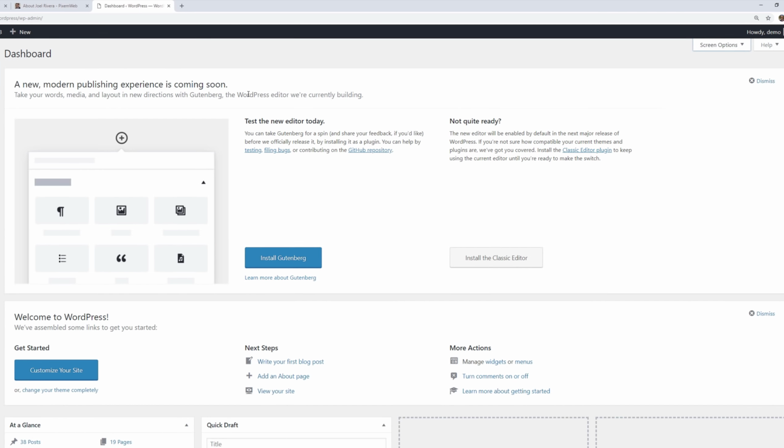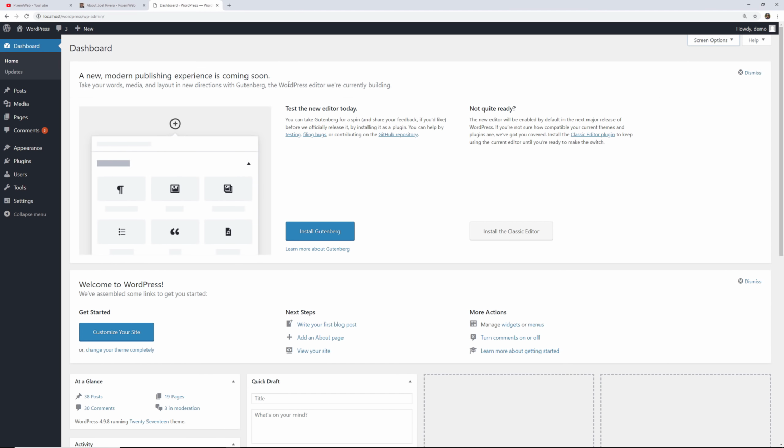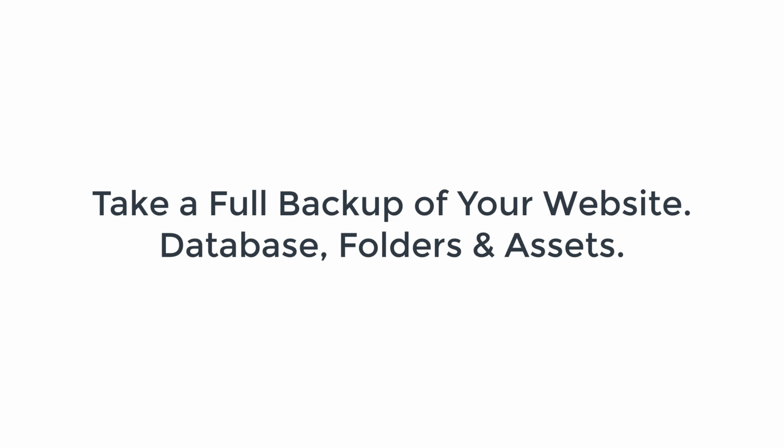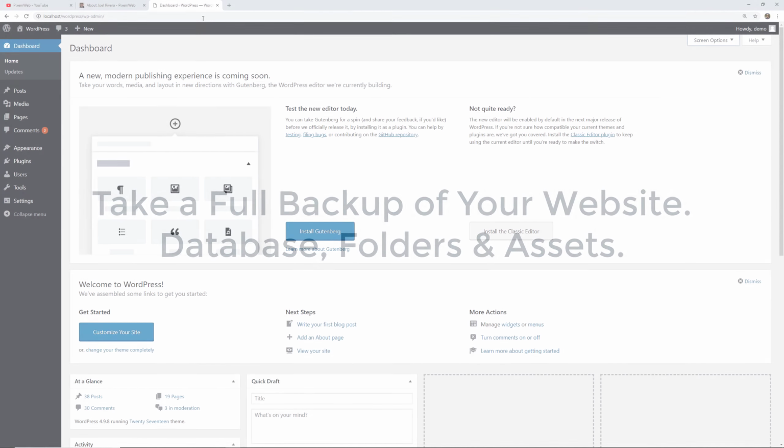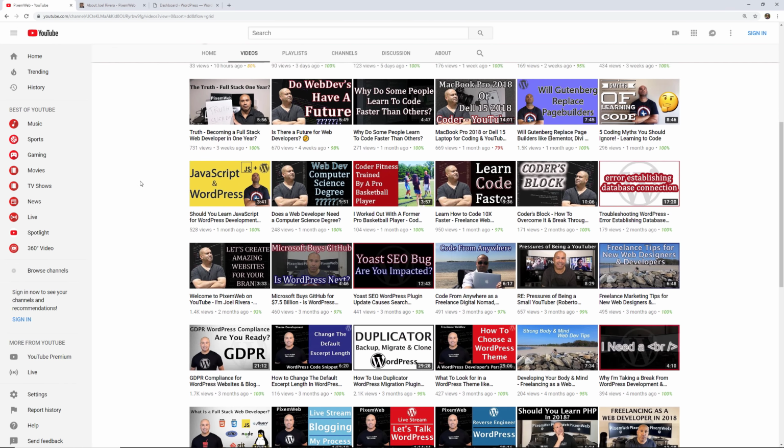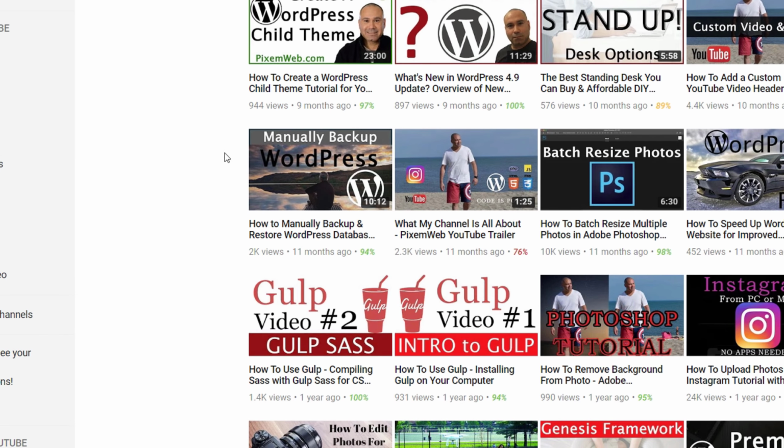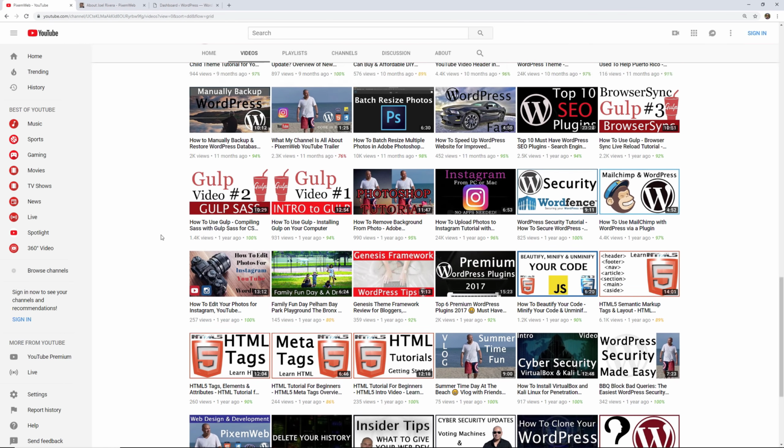But before that, one thing I definitely recommend if you're not going to be testing this out locally on your computer or on a staging site or test website, if you're going to actually test this out on your real public-facing website, then make sure you take a full backup of your site. Make sure you take a full database backup and make sure you take a full backup of all your files. I also have a couple of videos on how to do that as well. If you go to my channel, I have this video right here, how to manually backup WordPress, including your files, folders, and your database. And I have other videos as well on how to take backups of your site.